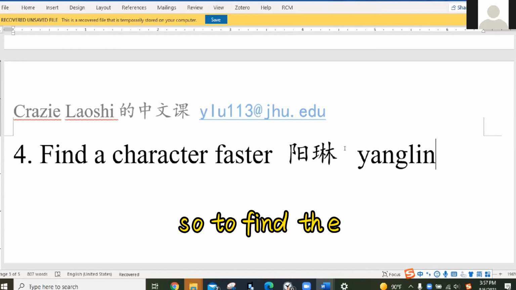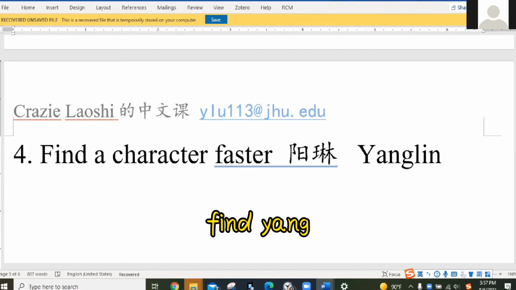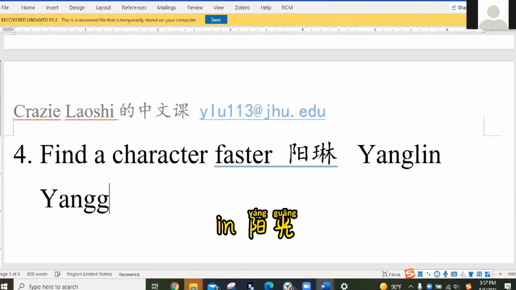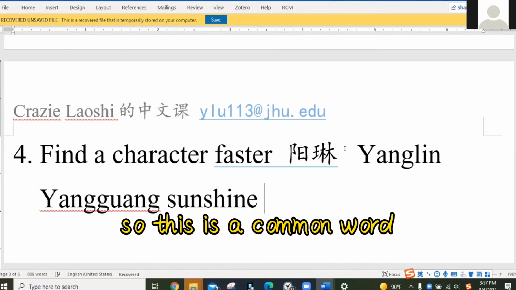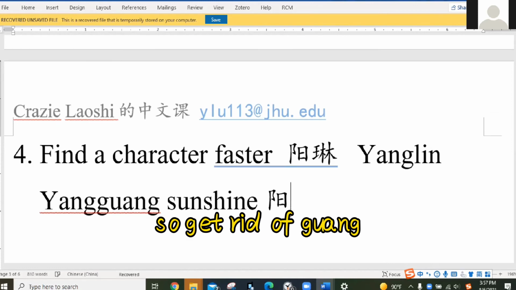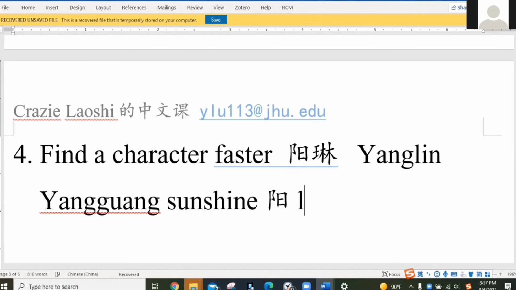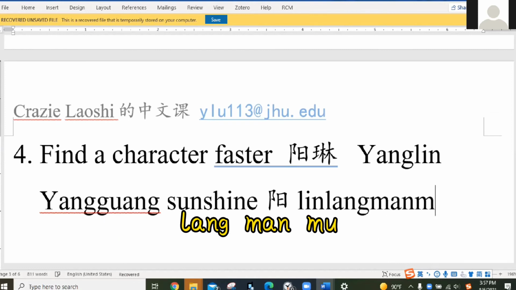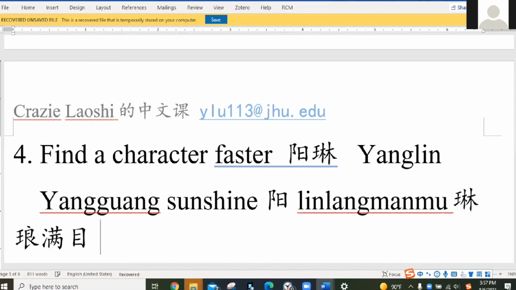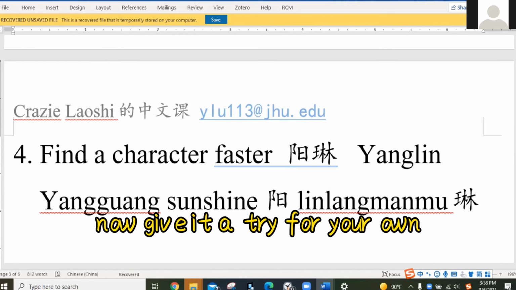Okay, so to find the ideal combination, what we can do is find Yang in Yang Guang, which means sunshine. So this is a common word. If you type Yang Guang, you'll find Yang Guang, then get rid of Guang. Same thing for Ling. I know a word called Ling Lang Man Mu. You can type that and you will find Ling Lang Man Mu, and then get rid of the rest. So now you get Yang Ling relatively fast. Now give it a try for your own Chinese name.